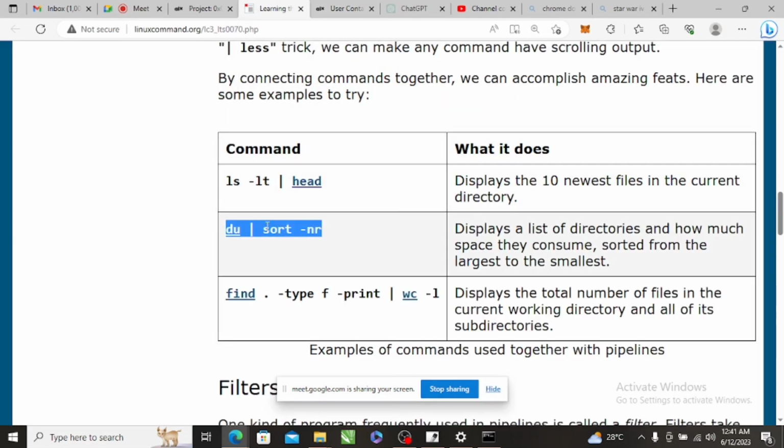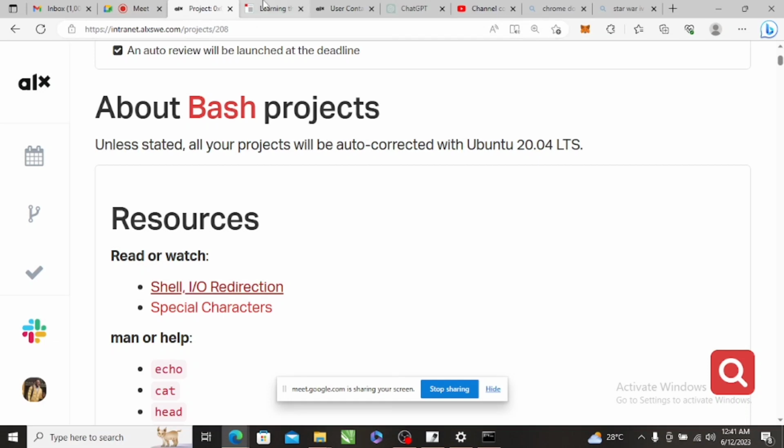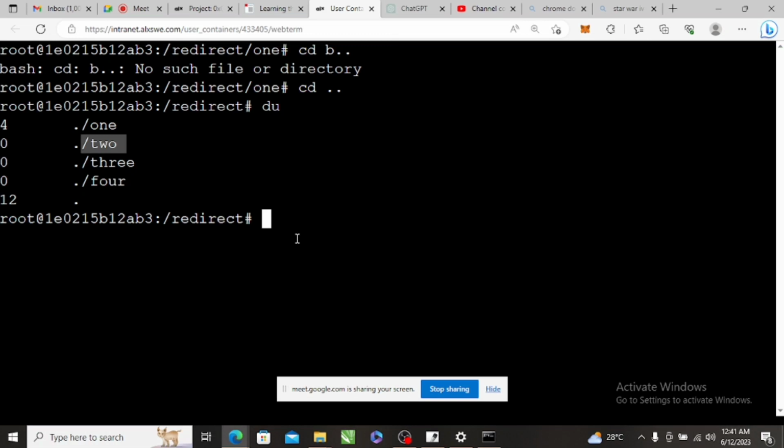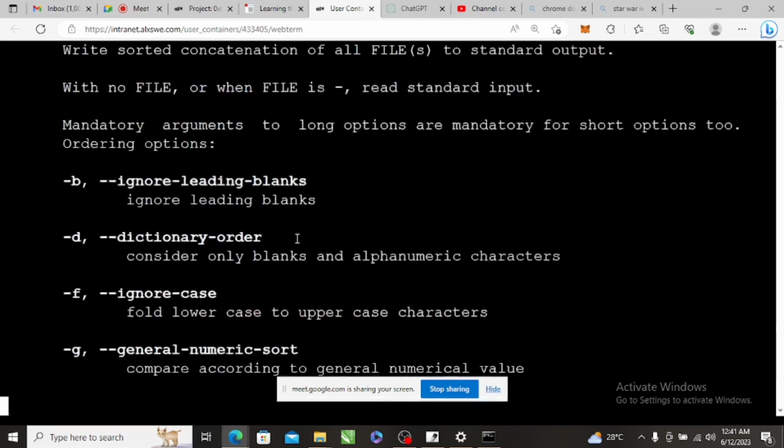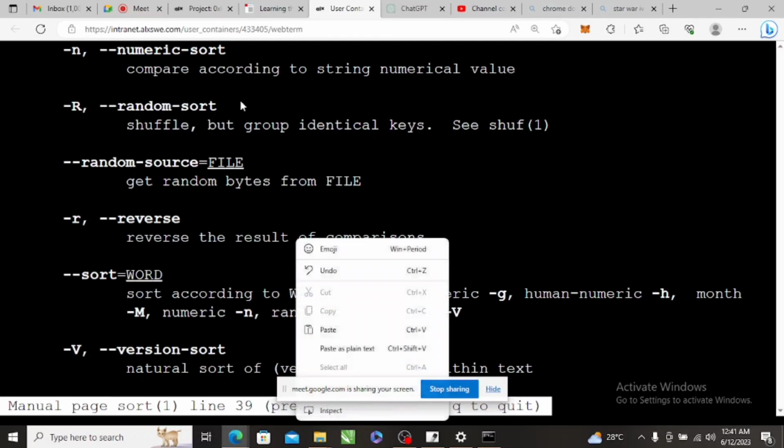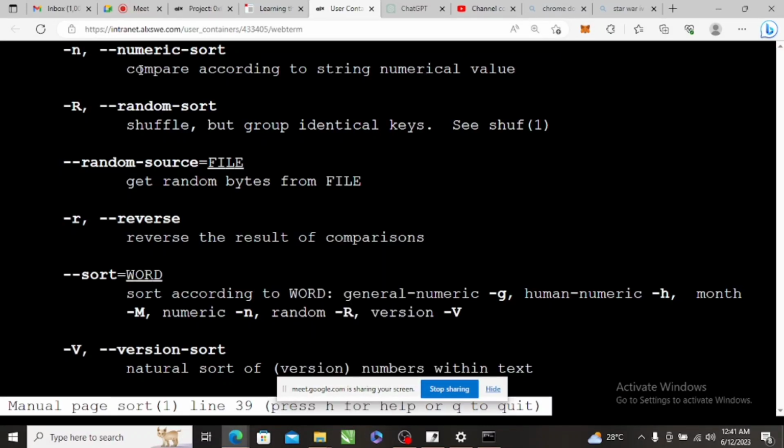Okay, and then this one will sort it. And then this NR, let's see man sort, and then we'll be able to see what NR is for. Where we see N, it says N is for numeric sort, to sort it numerically. And R, reverse the result of comparison.